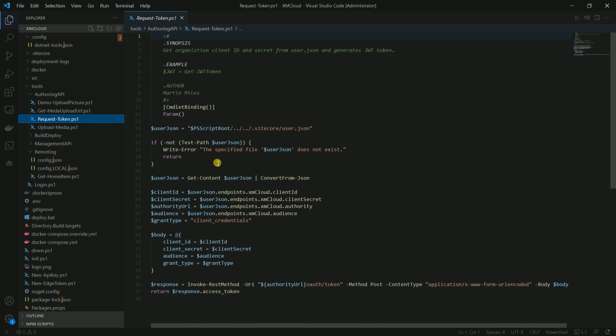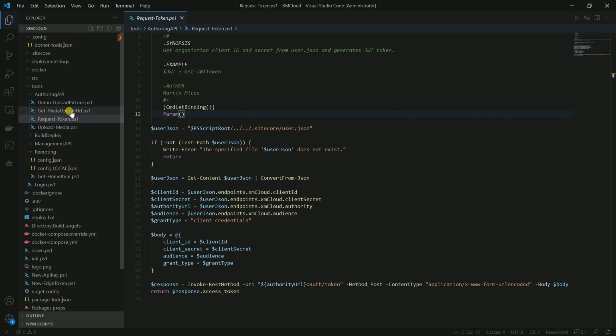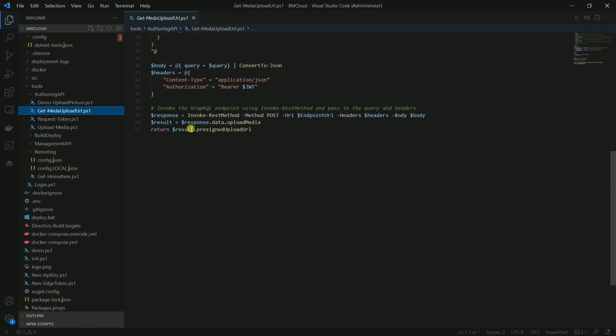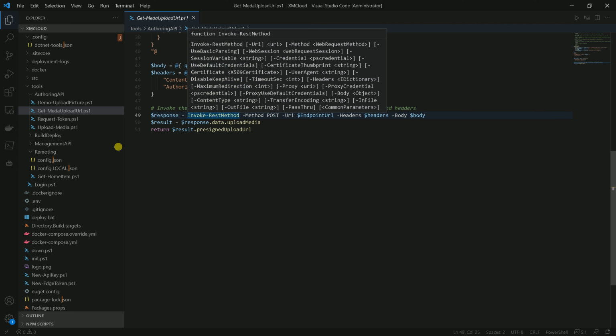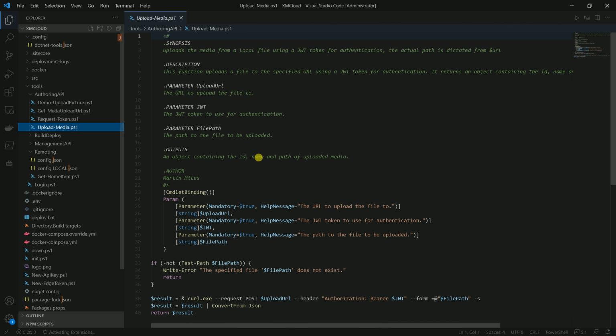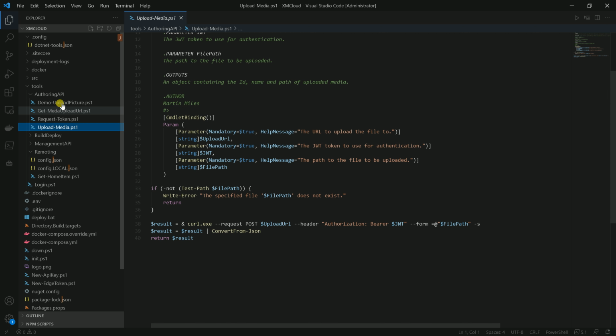So this is how we get the request token. And actually, you see, I'm using user JSON, which contains my client secret and client ID. So I don't need to input anything manually. Then I get a media upload URL by making a REST call. And eventually, I upload the media, passing all these parameters. So let's run it.